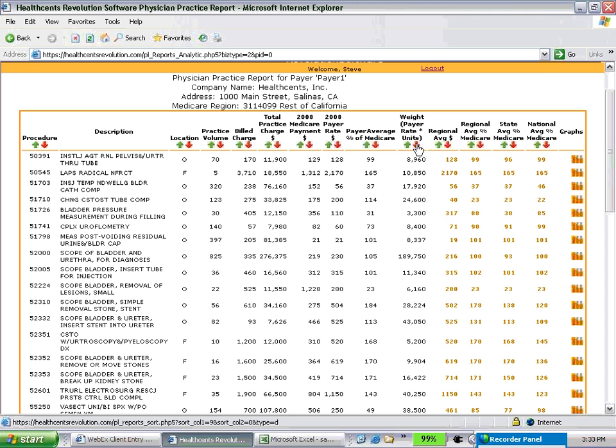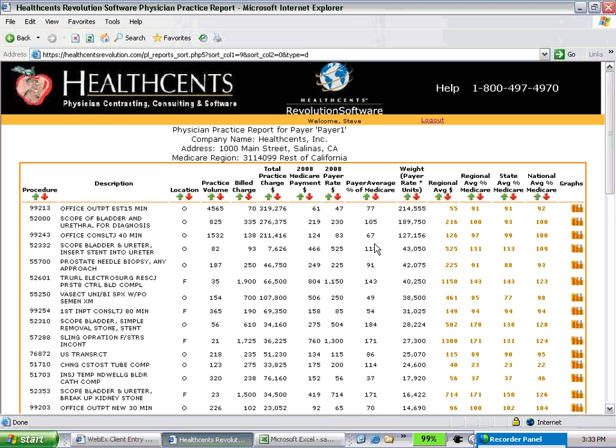And if you simply use the arrows to sort in ascending or descending order, then you can get the codes, for instance, in descending order that are influencing reimbursement the most in your practice. In this case, you can see that there's a particular office visit, 99213, that comes to the top of the list as being the code that influences reimbursement the most.